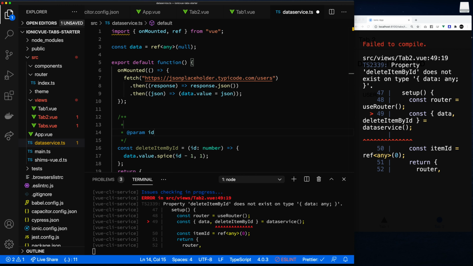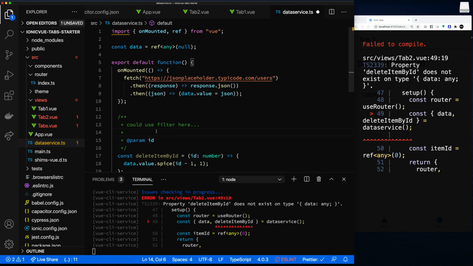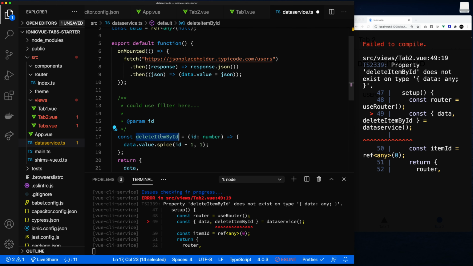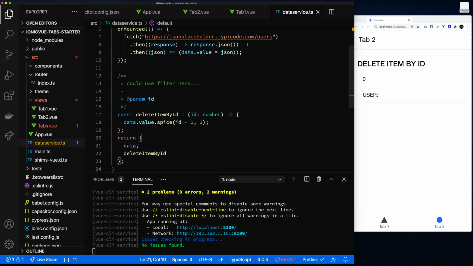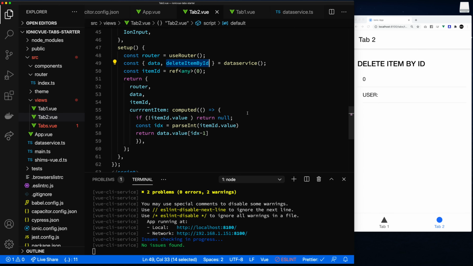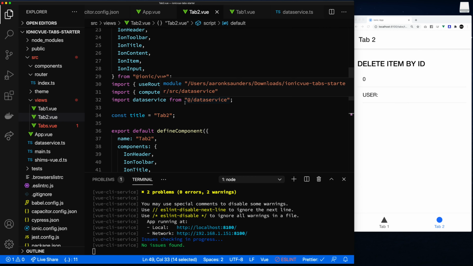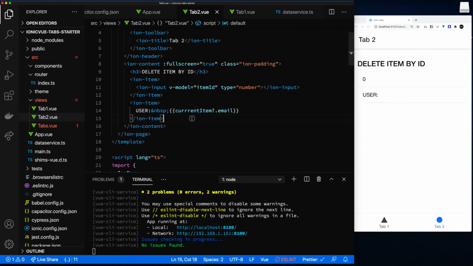The other way, let's just do it this way now. You could probably also use a filter. So let's put this, could use filter here. This is a note. But we're going to do it this way. And then let's return this function, delete item by ID. And so now we're in tab 2, delete item by ID. And now let's put our button on the bottom.